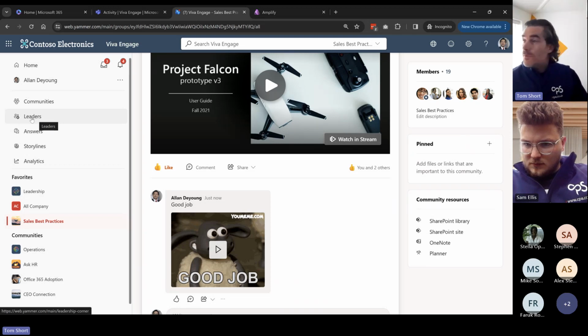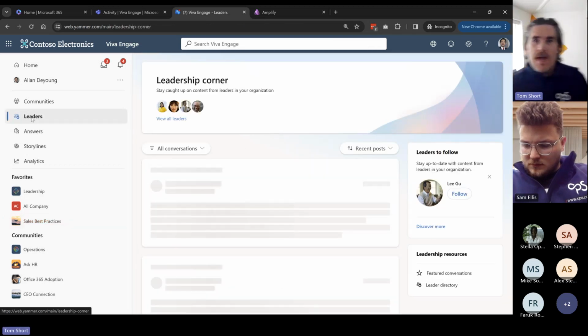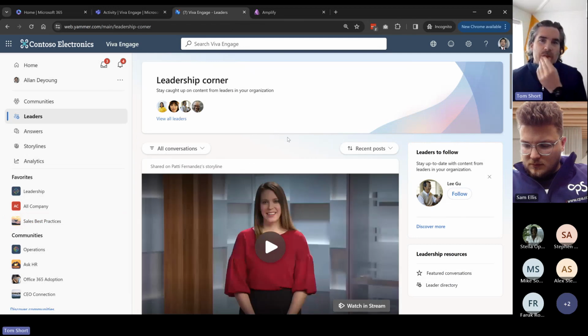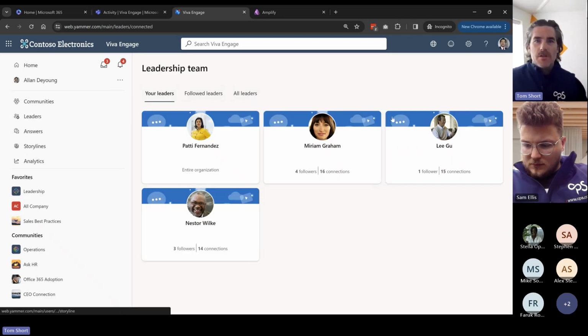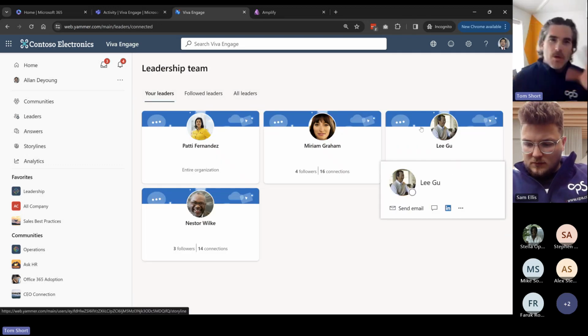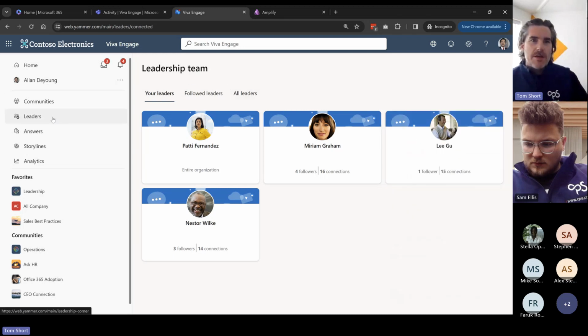So we've got the leadership corner. Here's the leadership corner. What this does is collate the posts from people that have been designated as leaders of your organisation. That might be your senior leadership team, it may be your heads of departments. You add them in there, and then they're added as people that you want to group together and post together in that way.